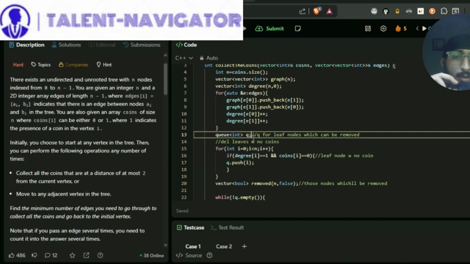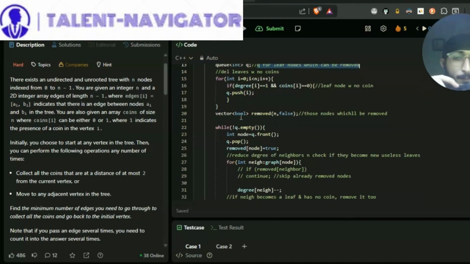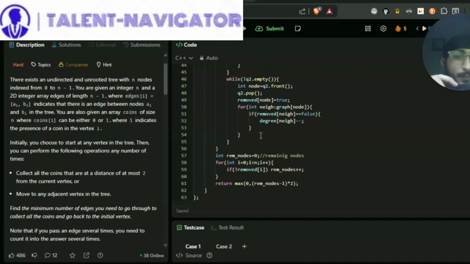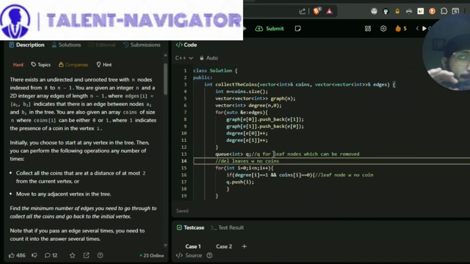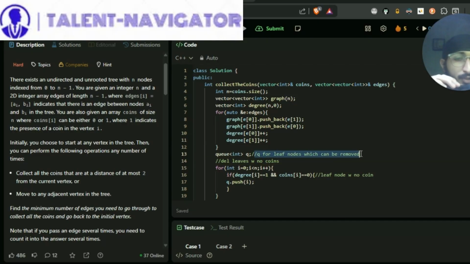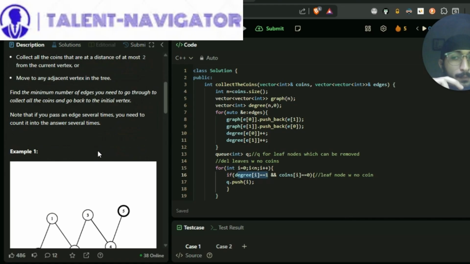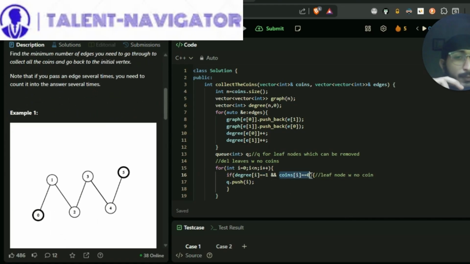Our aim is to traverse the graph, right? So I'm taking a queue to perform BFS. This queue is for the leaf nodes which can be removed. In this problem, we have to keep track of the leaf nodes and remove those leaf nodes which have no coins. This is a queue for leaf nodes which can be removed, which means that we traverse through each node, and if the degree of the node is 1, that means the node is a leaf node, and if the coins of that node are 0, that means it is a leaf node with no coin. We are going to be deleting those leaves that do not have any coin, right?